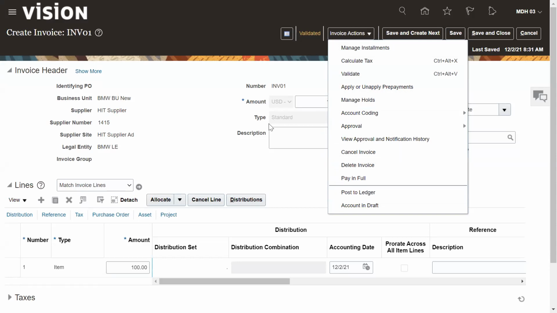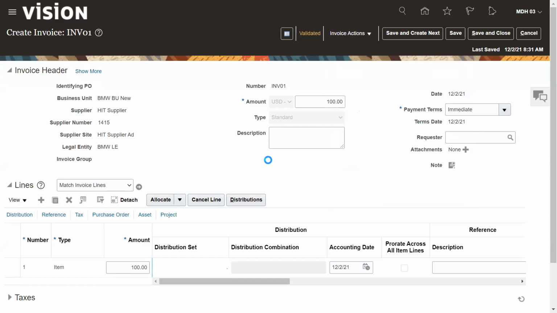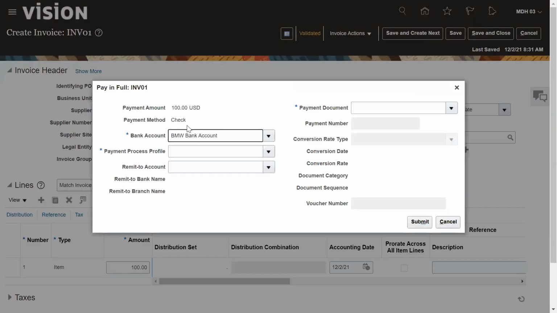And if you want to pay this invoice manually, we can select it either from here or from the dashboard, right? So either way we can pay. Let me start with pay in full from here. I can show you both ways.